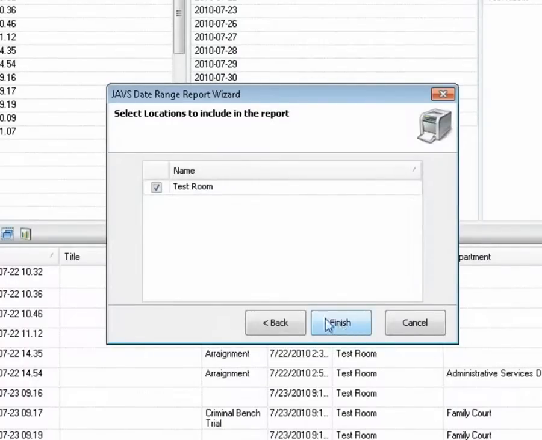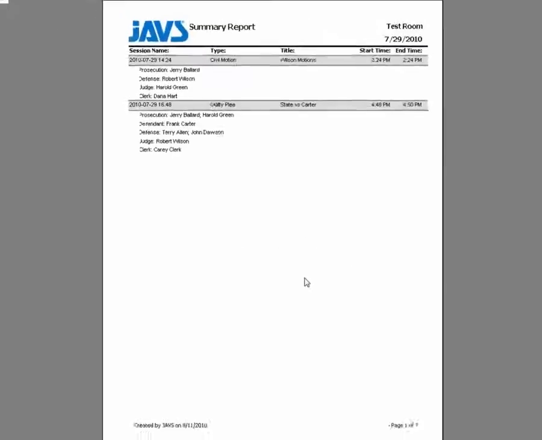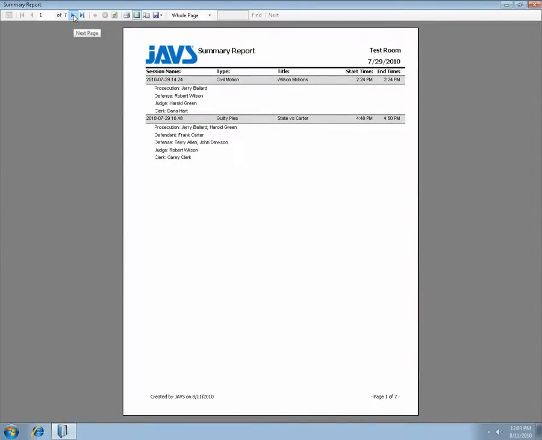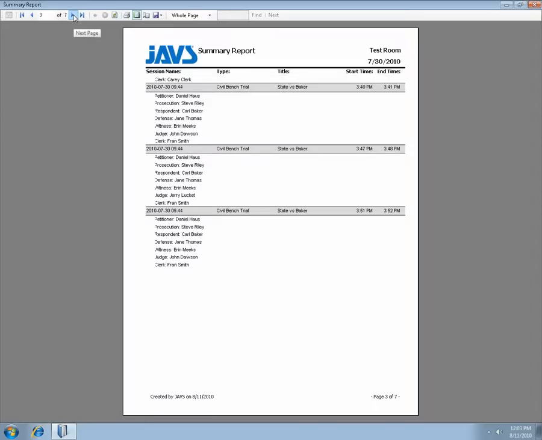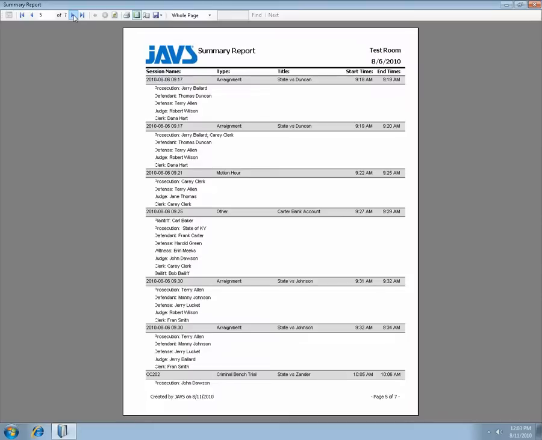The next page shows you a list of locations to choose from. Select your locations by placing a check next to the item. Press the Finish button. The Print Report window will open with a summary report for each day printed on a separate page. The summary report shows a list of sessions that were performed on each day.